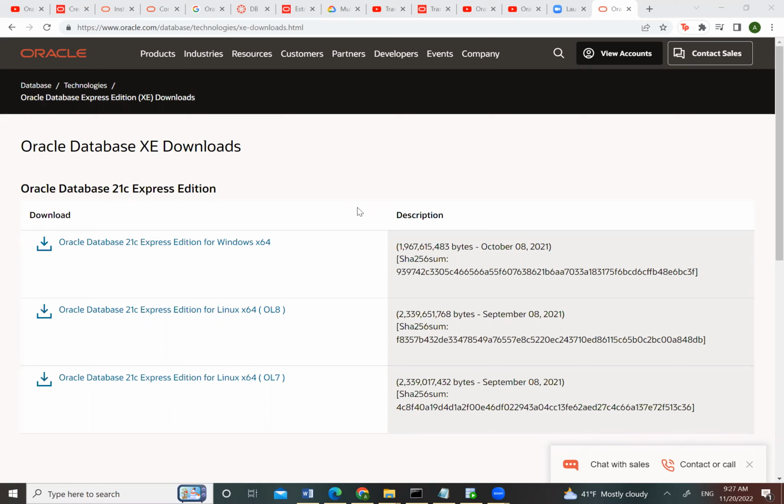I downloaded a database that I have the ability to manipulate from Oracle. As you can see from this web page, you can go to oracle.com/database/technologies/xe-downloads.html. I use Windows, so I download this Oracle Database 21C Express Edition for Windows 64.